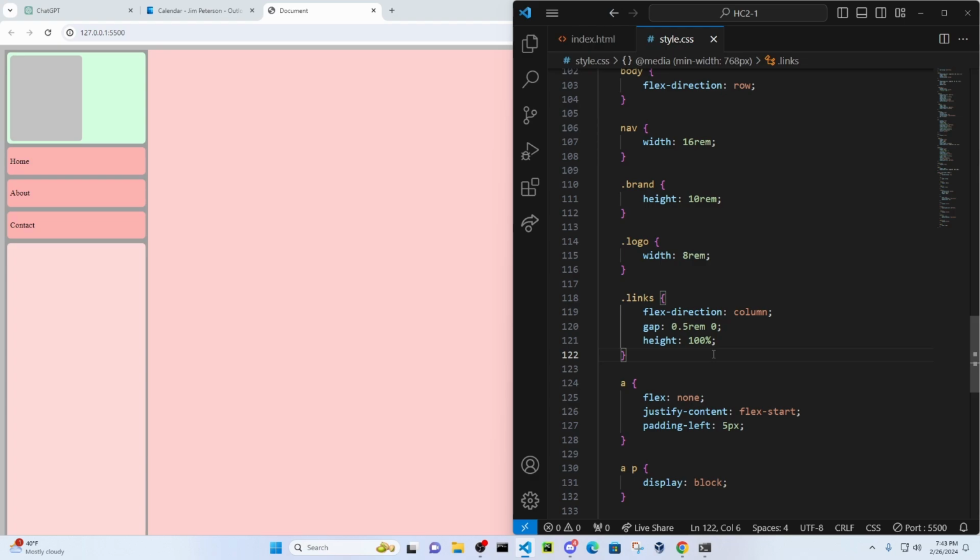I don't know how to ask the question. We want the links to be... How do you set the height responsively? How do you set the height dynamically? How do you set the height so it fits within a container? Those are a couple different ways you could ask.